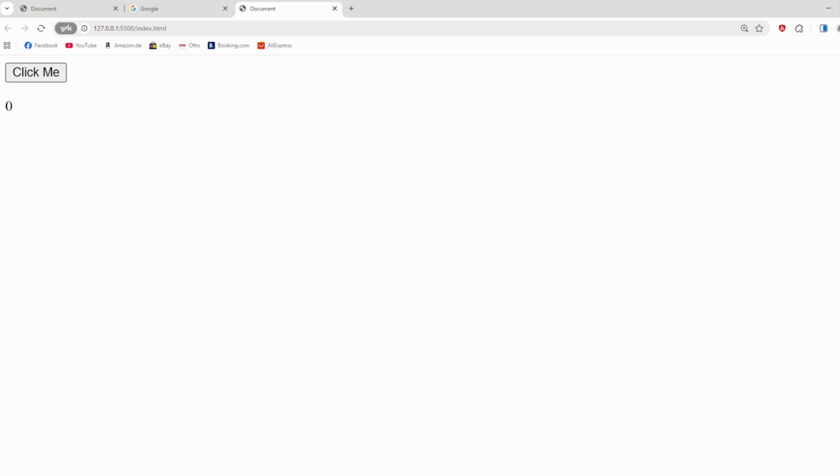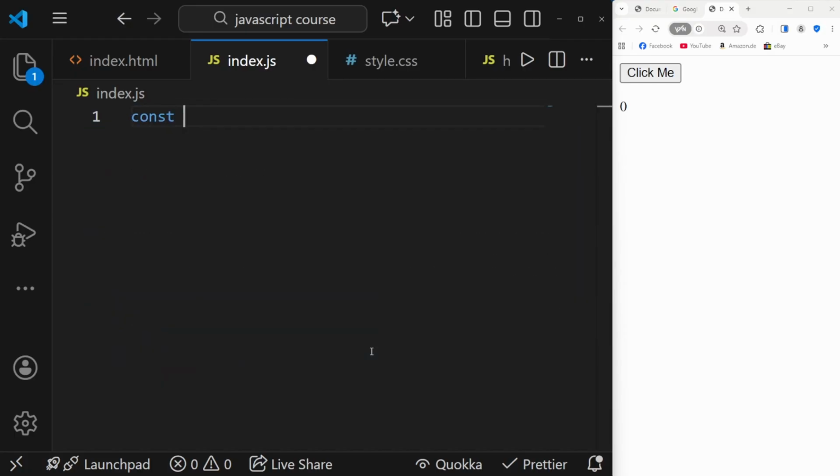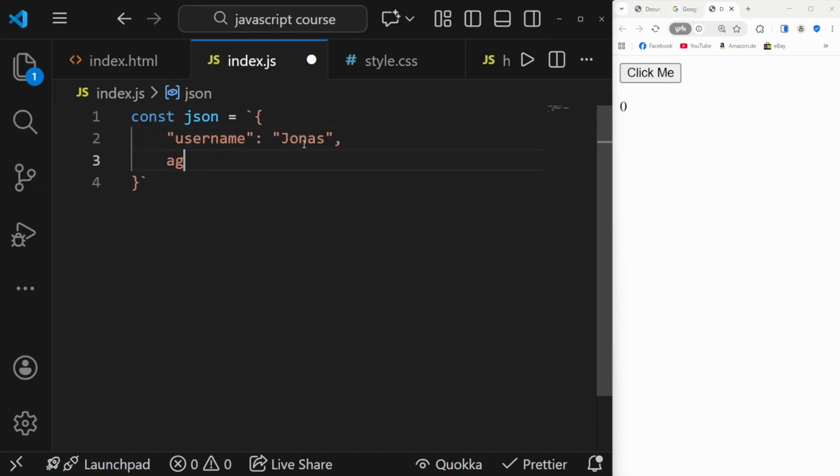Let me also show you how to parse JSON data. So from time to time, especially if you work with a server, you will get JSON data. So let's for now pretend const json is equal to this object right here. And actually, this is not a normal object. This is just JSON data. And now for the username, for example, we have Jonas, and for the age, we will have 24. So let's imagine that this is a JSON object that we're getting from the server that includes all of our user data.